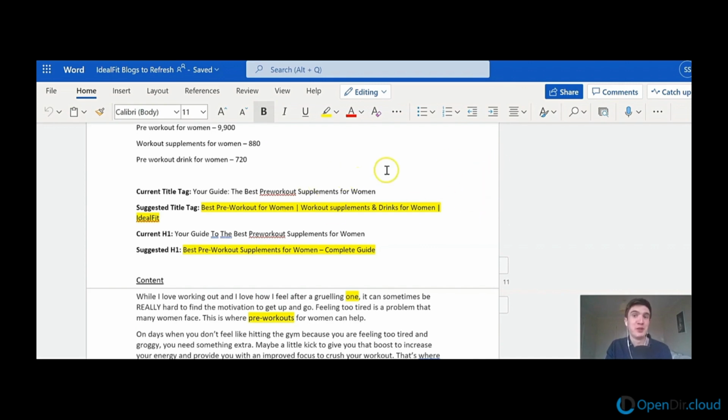So if you did spot these changes, you can see here what we've done is we've now got best pre-workout for women at the start of this title tag, when previously we had best pre-workout supplements for women towards the end. So we've moved, or actually just got rid of, your guide, because it's not a keyword we're going to rank for and it's not really doing anything there. It's just there to look pretty. And in SEO, we don't necessarily want things to just look pretty. We want to try and target keywords.